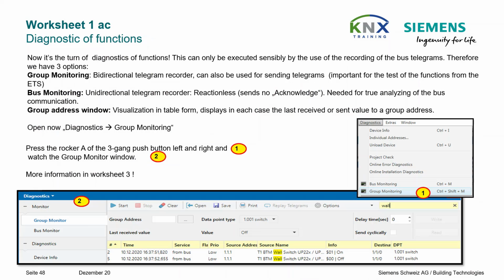Diagnostic of functions. Now it's the turn of diagnostics of functions. This can only be executed sensibly by the use of the recording of the bus telegrams. Therefore, we have 3 options. 1. Group monitoring. Bidirectional telegram recorder. Can also be used for sending telegrams, important for the test of the functions from the ETS.